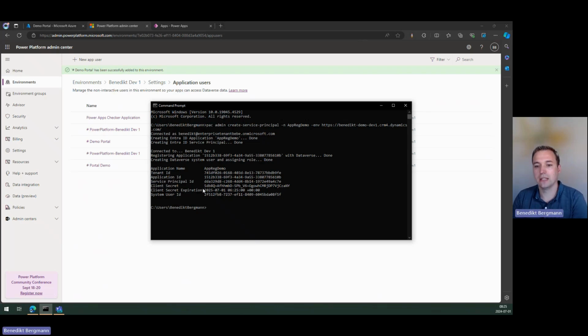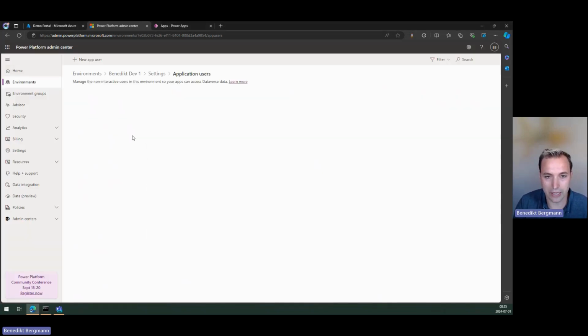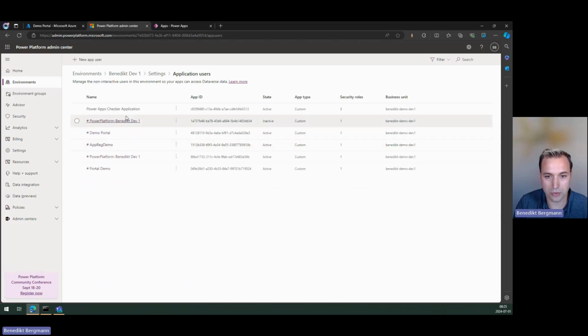So now it has created another app registration for us. So if you go to the PPAC again and reload, then we will have another one which is called AppReg Demo. That's the one we created through the Pac CLI.